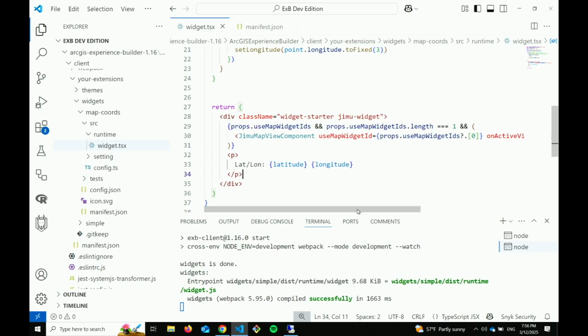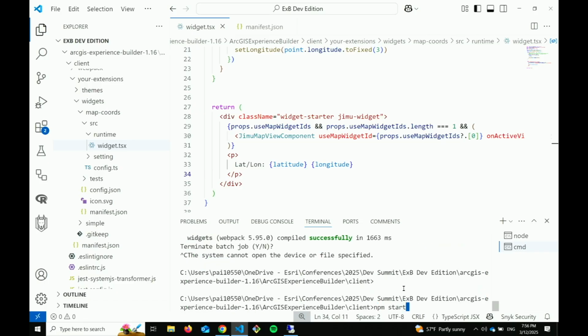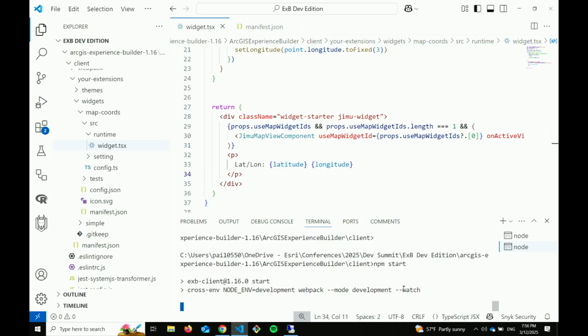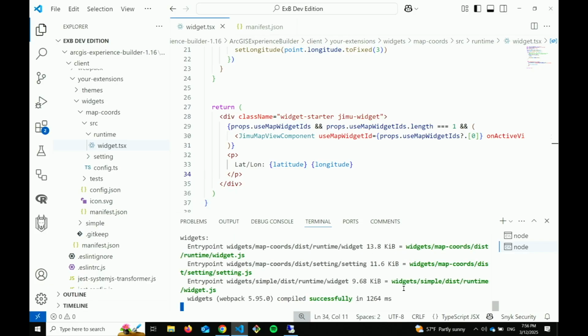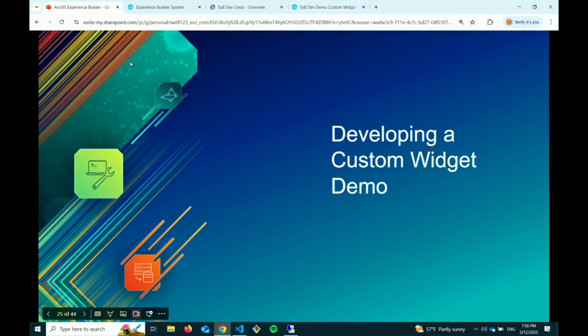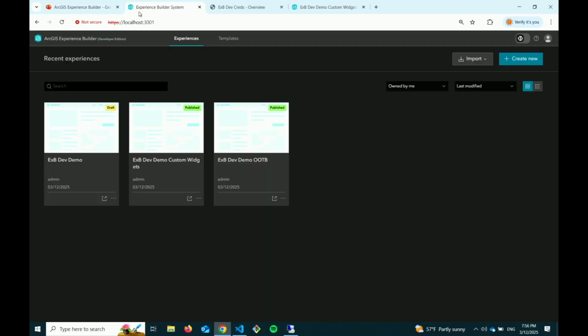Cool. So now, Experience Builder, since I already have my client and server up and running, isn't going to detect these new files automatically. So I actually need to stop my client and restart it so that it will detect that I now have a new widget available to me. So now that we've restarted, I'll come back over to my browser and load up localhost port 3001.